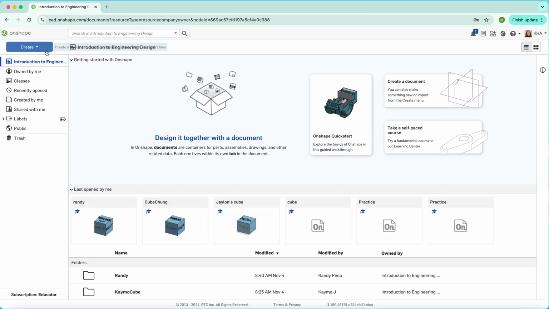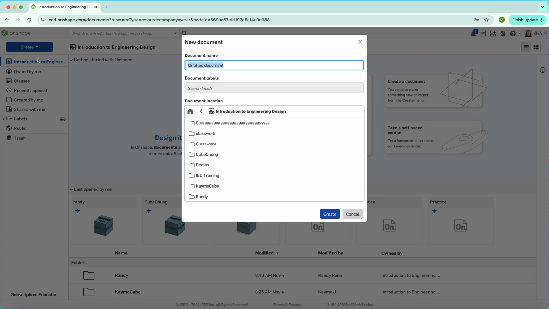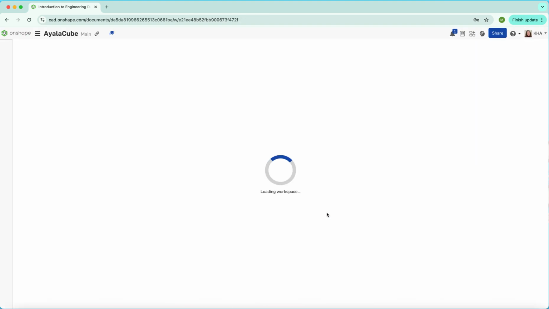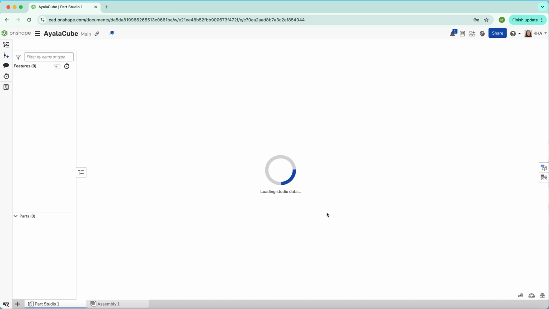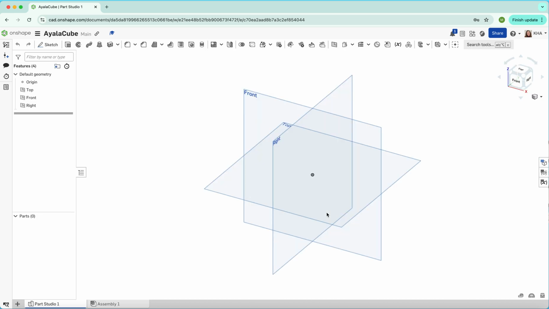And from here, I'm going to choose to create a new document. Here we go. Create document. I'm going to call it my name and the word cube. And this takes me into a new OnShape window.